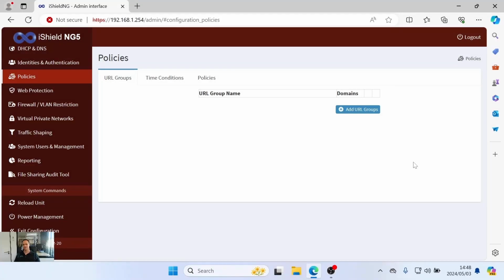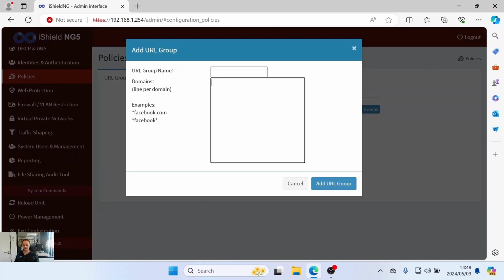Okay, let's talk about policies. Policies is something that's very central to user management, basically controlling how your users interact with the web, what will be blocked, what won't be blocked. So when you get into your policies page here, you can add your own custom URL groups. You can give it a name, you can put in domains.